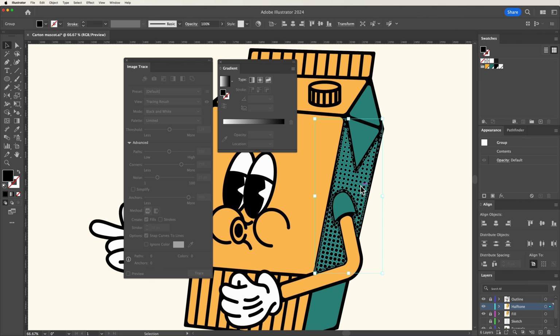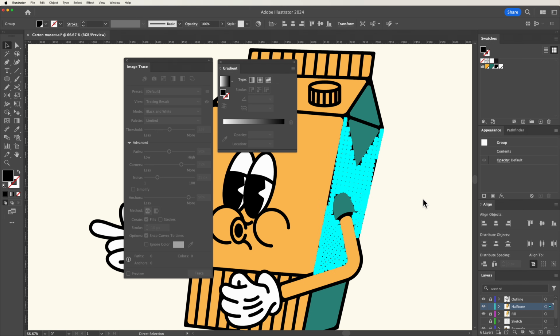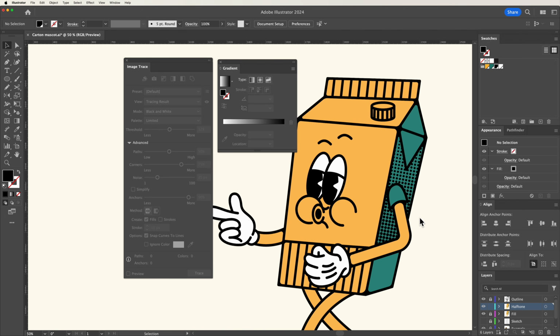So at this point, we can now change the colors if we want. We can make any amendments to this as we now have this back as a vector. So using that method, I'm now going to add the halftone shading to the rest of the character.